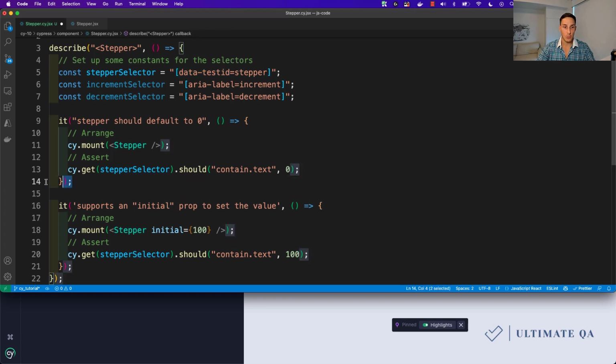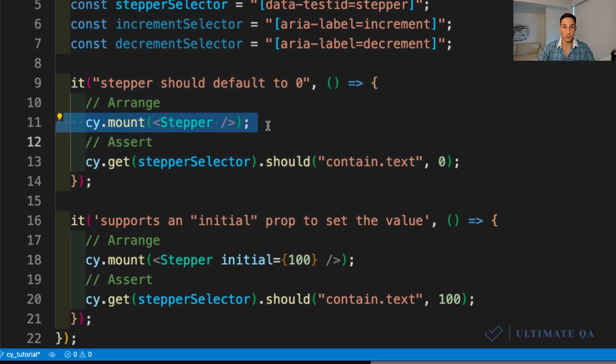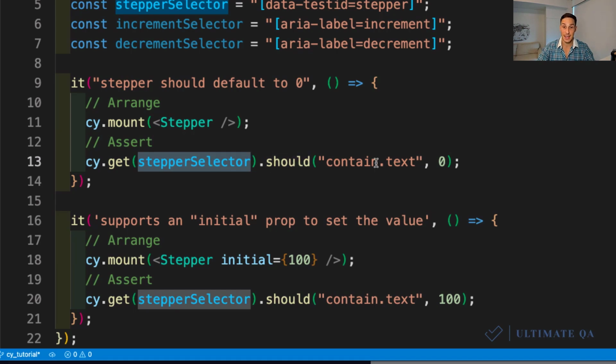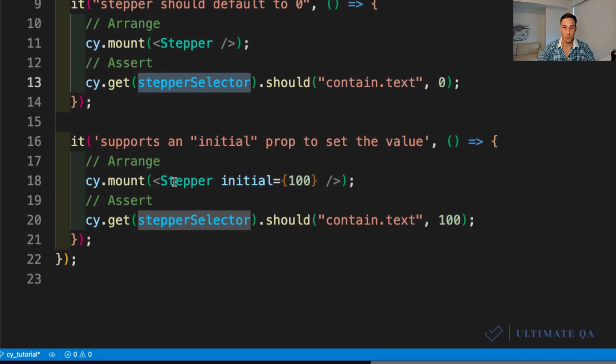And then next, we have two types of tests. First, that a stepper should default to 0. So just mounting the component, getting our stepper selector, and asserting that the text should be 0. And then we have a second test where we also mount the component, but with an initial value of 100. And then we check that the stepper selector contains the corresponding value.